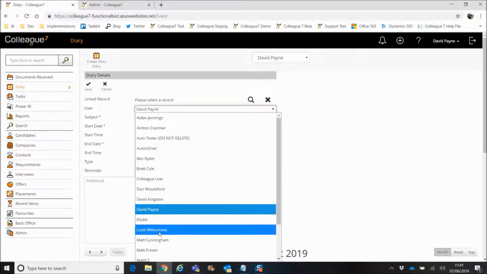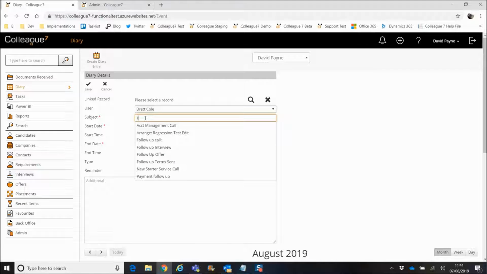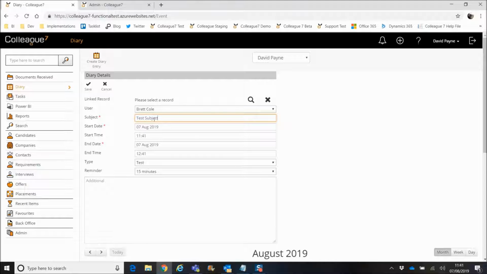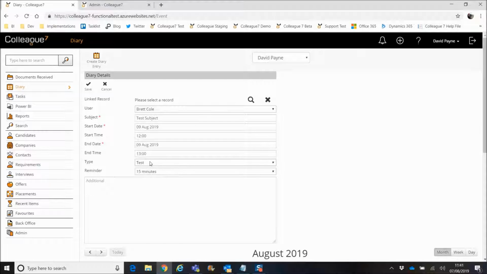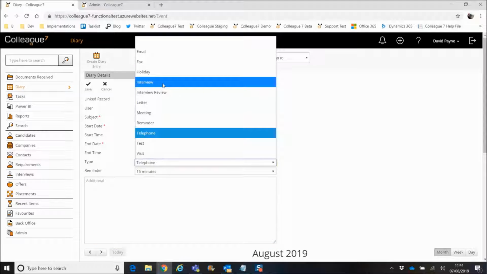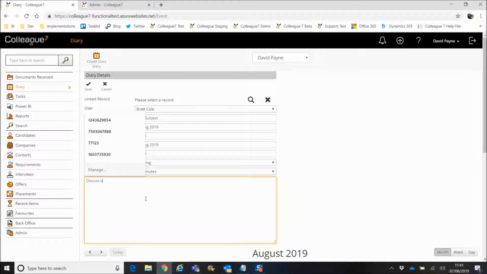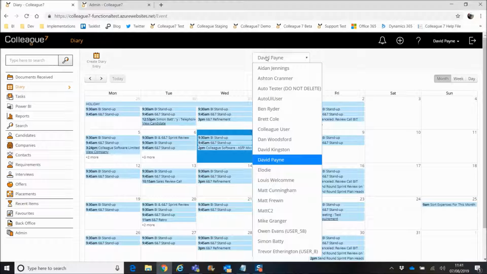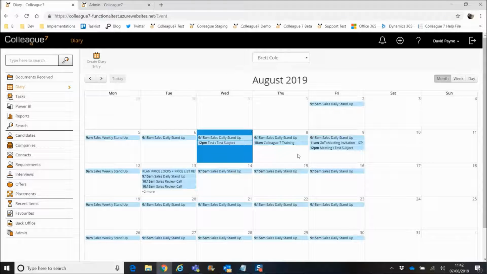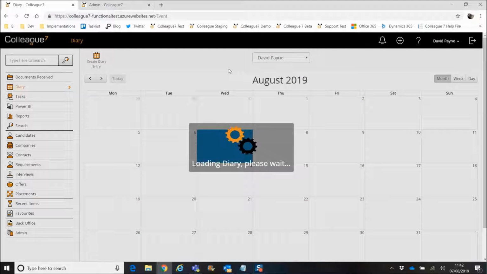And if I just demonstrate this by selecting another user, we'll say test subject, we'll do it for the 9th of August, 12 o'clock till 1, a type of telephone, or better still, meeting. So this will create this diary entry against this user. So if we hit save, obviously that's not gone into my diary, that's gone into this user's diary, and that's on the 9th. So you've got that meeting there, test subject. So that's the key update that's been made in relation to the diary in this sprint.